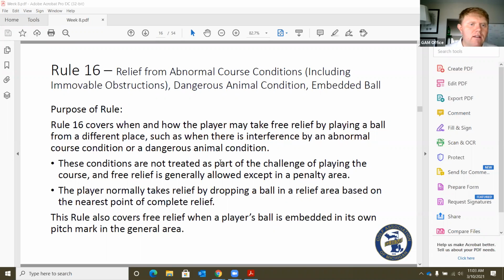All right, 16. So 16, we're talking about relief from abnormal course conditions, which includes immovable obstructions, dangerous animal conditions, and embedded balls. So Rule 16 covers when and how the player may take free relief from playing a ball from a different place when there is interference by an abnormal course condition or dangerous animal conditions. Again, these are not treated as part of the challenge of playing the course, and free relief is generally allowed, except when we're in a penalty area.